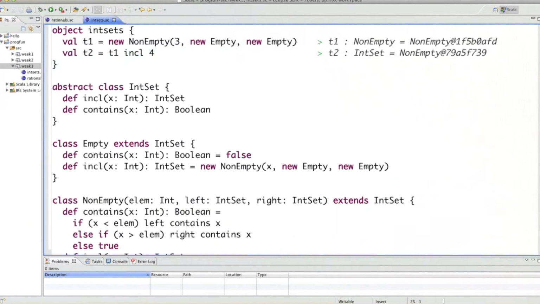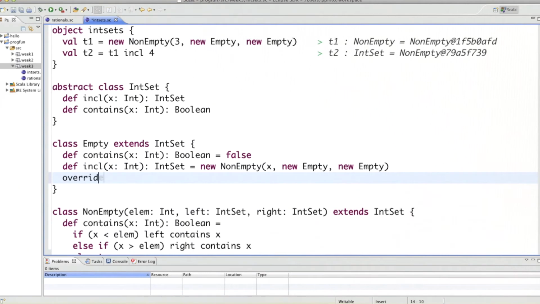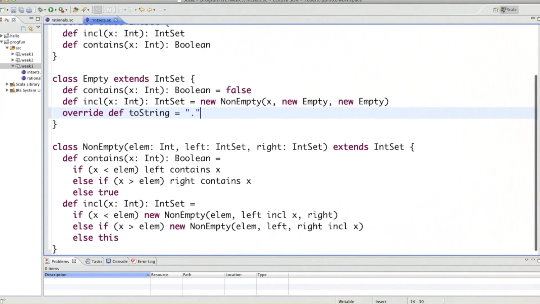Now, before we go further, let's add a toString operation to our set so that we can actually see what sets we have created here. We need two definitions of toString, one in Empty and one in NonEmpty. For Empty, how would we define toString? Well, let me just define it in a very minimalistic way to give you a period.